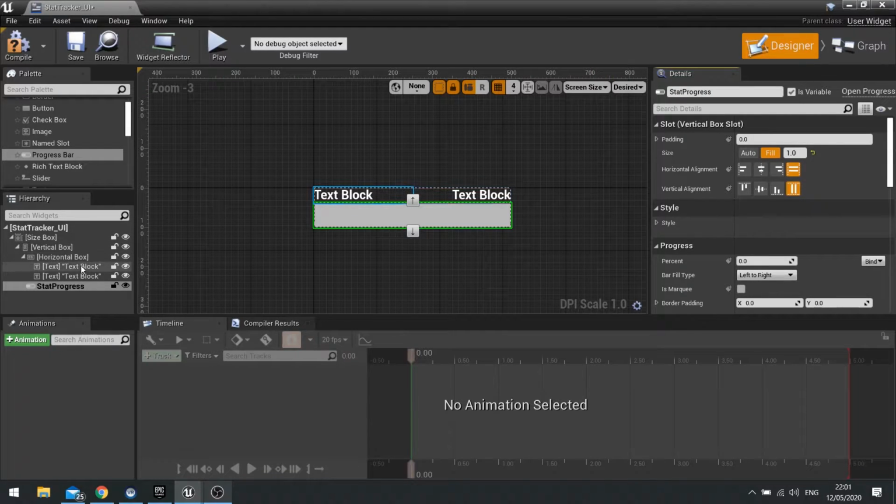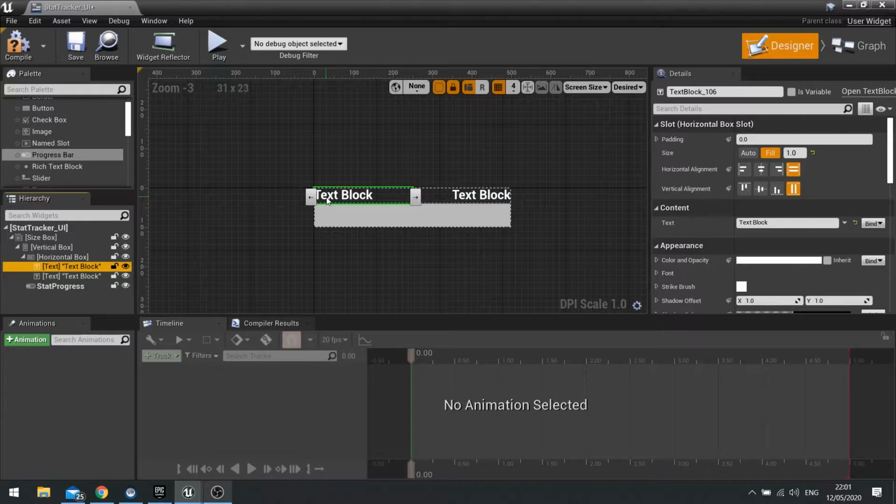And then we're going to go to our text field. So the first text field, one on the left, we're going to name it the stat name underscore text, and tick is variable. And then the second one is going to be stat value underscore text and is variable.